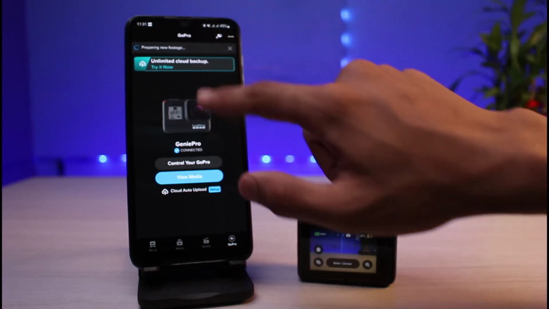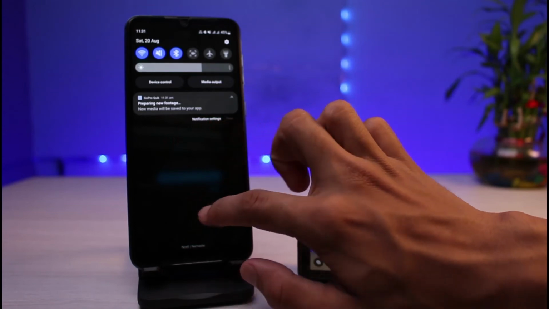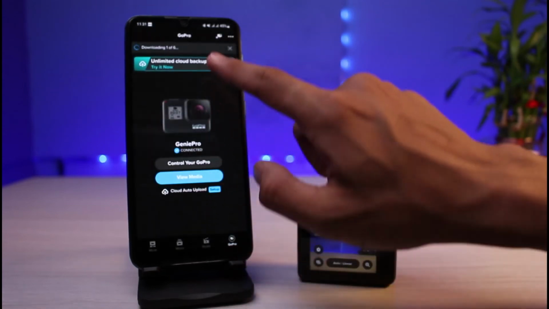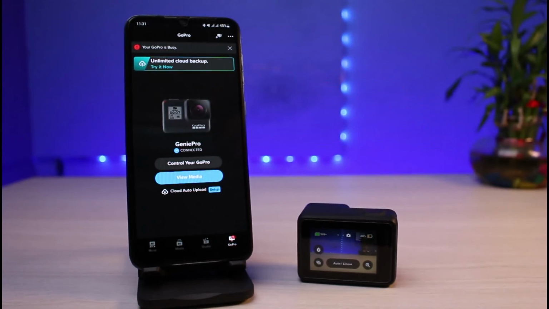If you look closely, you'll be able to see all of these notifications at the top, which say new media will be saved to your app. And you can see it says downloading 1 out of 6. And this is how you can very easily download your GoPro videos to your GoPro app.